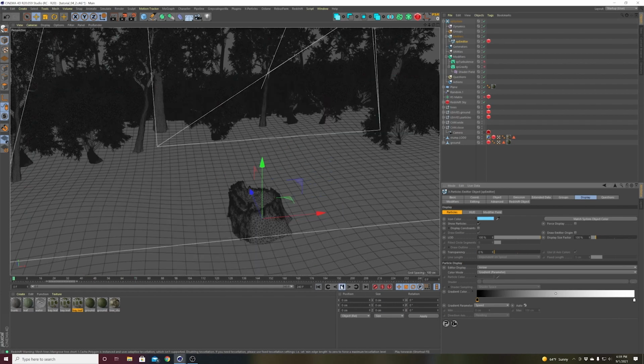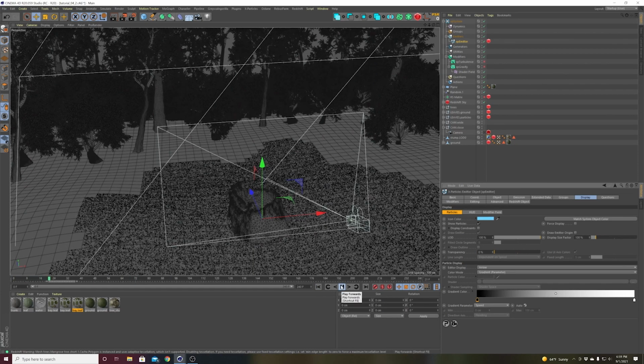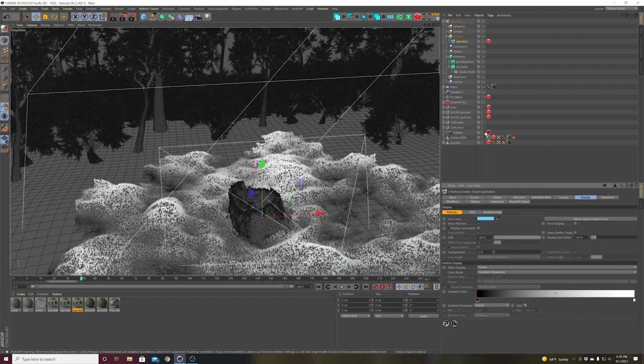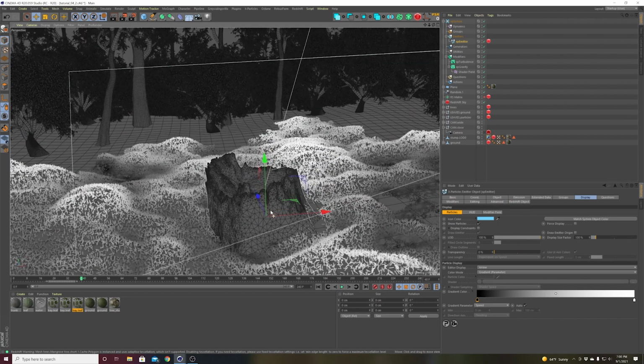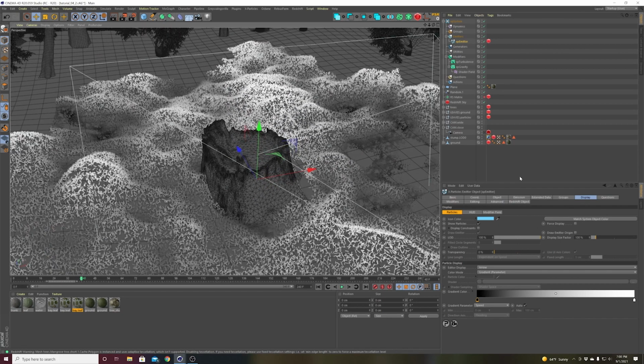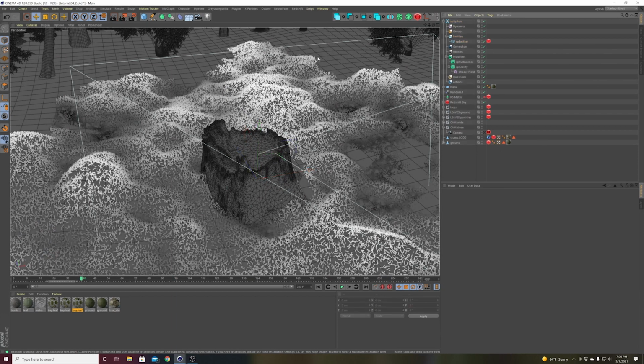So let's get it to a frame that looks cool. So like right there. See what that does. Okay. And let's kind of get in tight here so you can see these leaves, and fire up our render view.